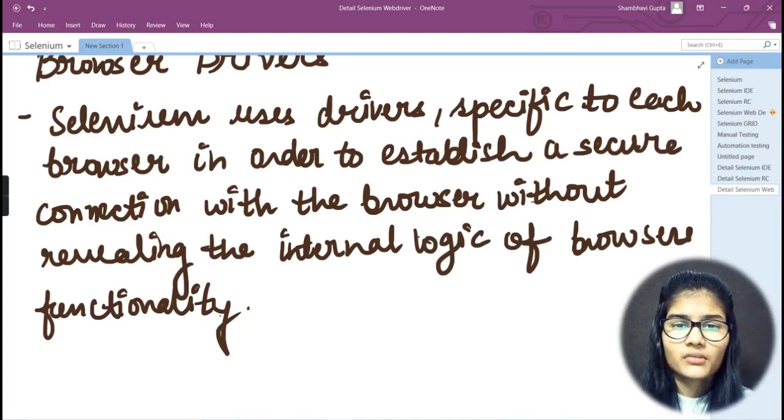First of all, it helps you to establish a secure connection with the browser. Secondly, it helps you secure the connection with the browser without revealing any of the internal logic of the browser's functionality. So this is the third component, the browser driver. This is why it is actually used.